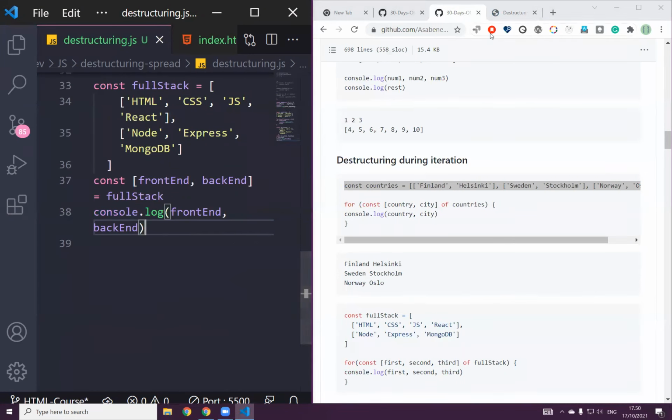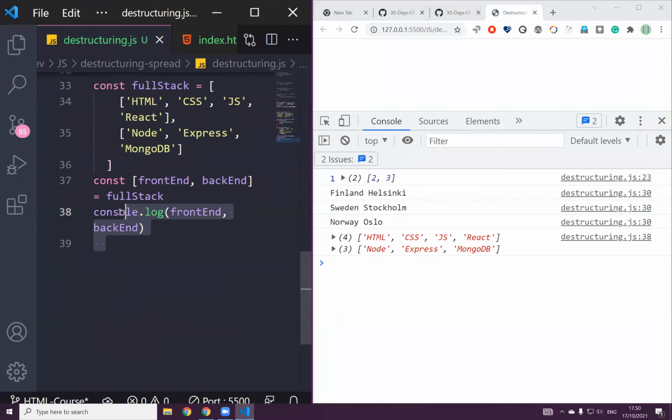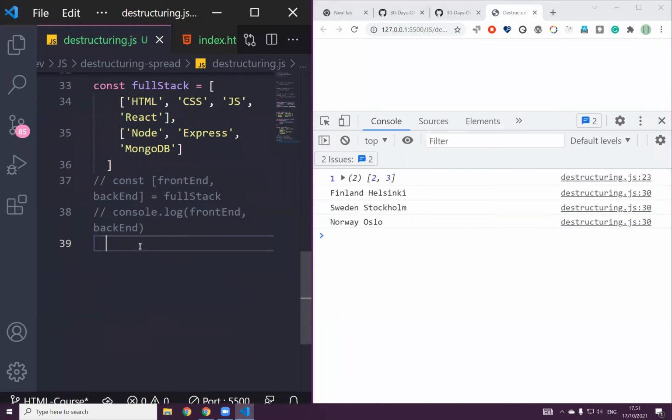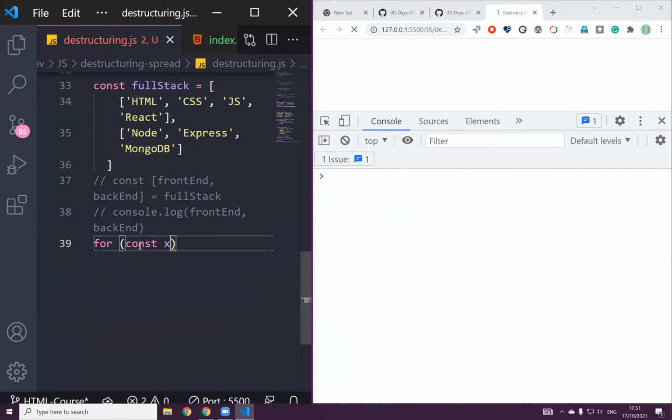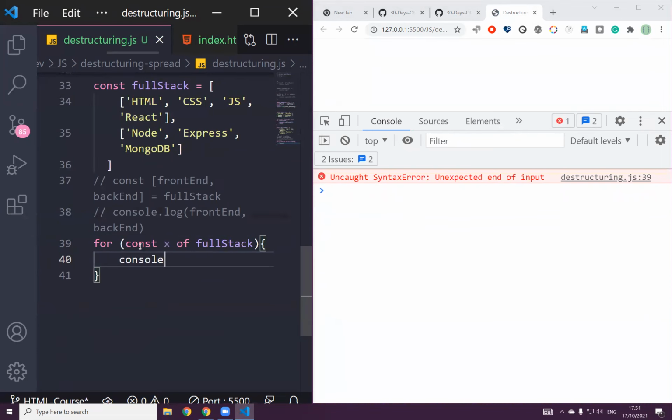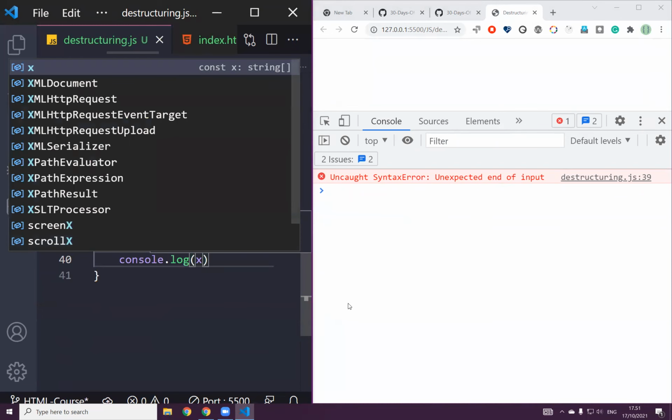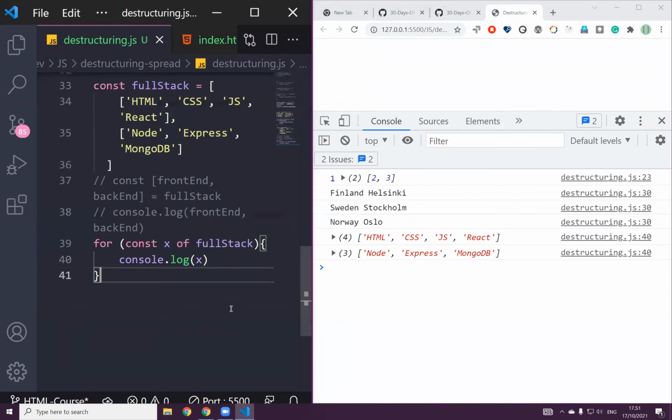You have seen that I managed to destructure this one also, as you can see. And maybe how about if you also loop through this height? If you loop through, you may say for const x in, not full stack, and then you may say console.log x. As you can see, the first item, the second item.